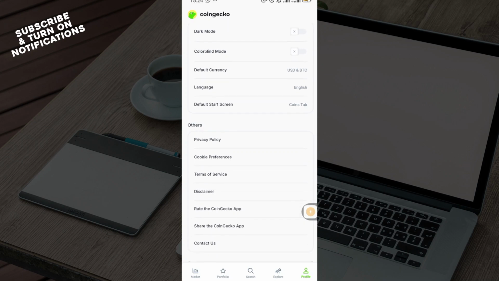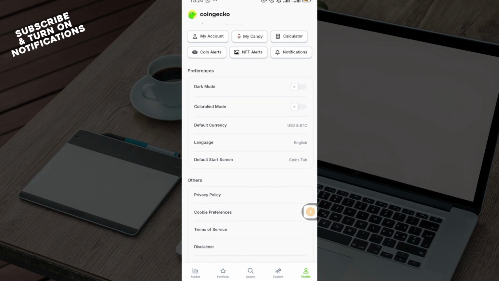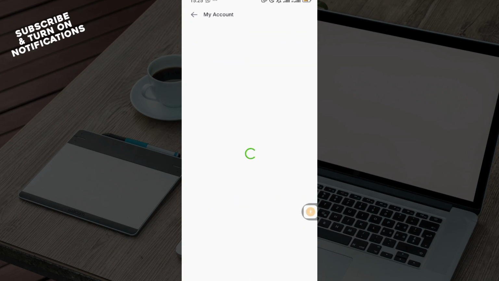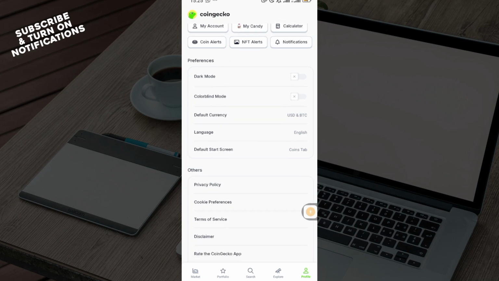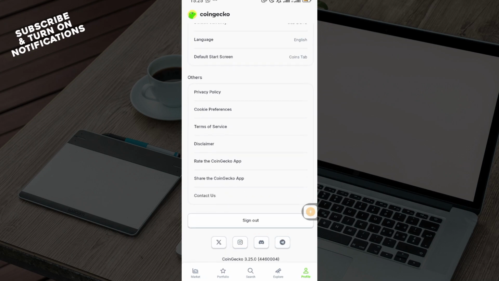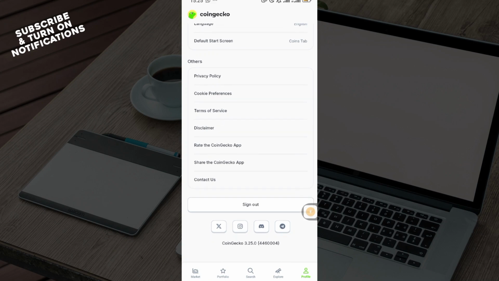NFT alerts, notifications. So by clicking on My Account, details about your account will be displayed, if you would like to change your subscription, your password, your email, and even delete your account. Once you can see all of this, scroll down to the last part of the page where you can see the option Sign Out.